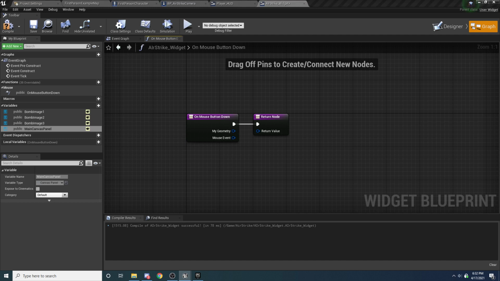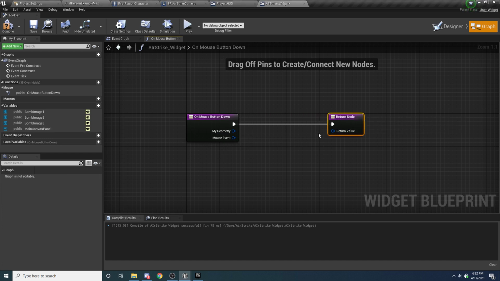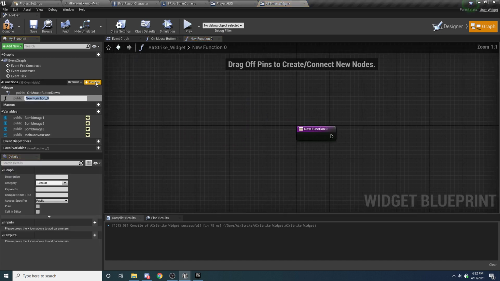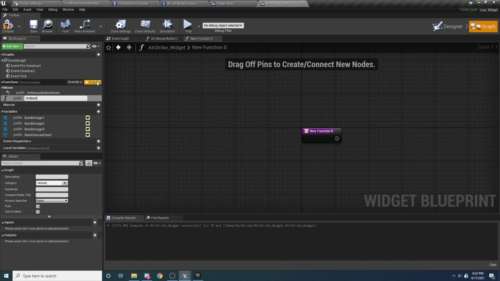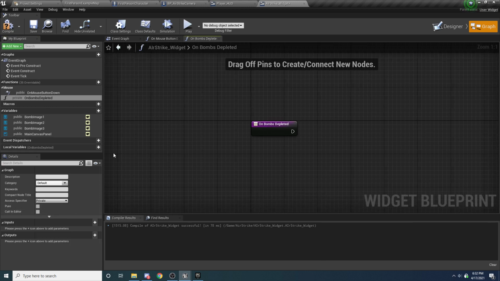And so what we want to do here is eventually add some logic to keep track of how many bombs there are. But for right now, let's just pretend like we used up all the bombs just so we can get it closing. So we actually made a function for this. So make a function and call it on bombs depleted. We can just make this private.